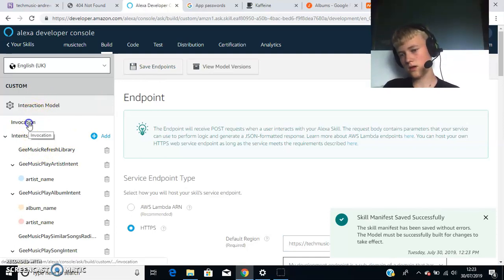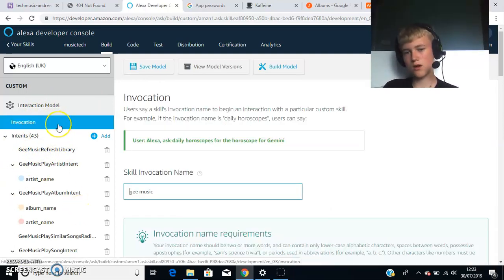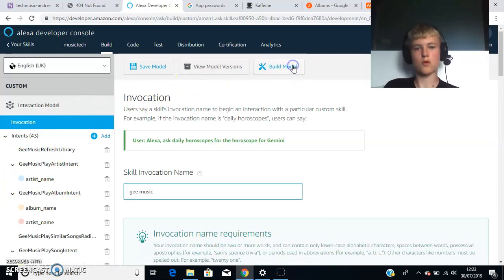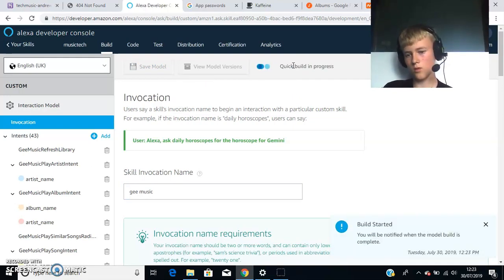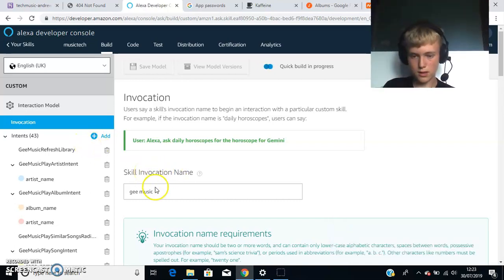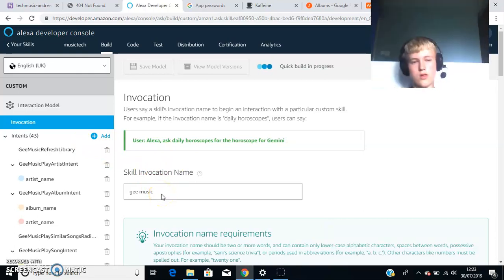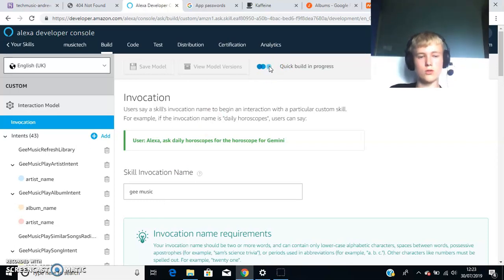So the last thing you need to do is click anywhere outside that takes you back through to the main page and click on Build Model. This will save it one more time, and then it's going to start building the skill. See this invocation name? This is how you're going to talk to your skill. So you'd say, "Alexa, launch G Music." And then it would launch it, then you can ask it to play some songs.